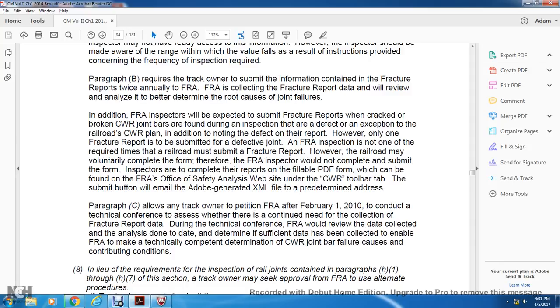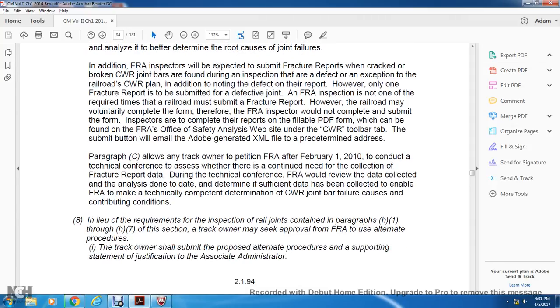However, the railroad may voluntarily complete the form, though the FRA inspector would not complete and submit the form. The inspector may complete the reports using the PDF form, which can be found on the FRA Office of Safety Analysis website under the continuous welded rail toolbar, using the submit button to email the Adobe-generated XML to the predetermined address.